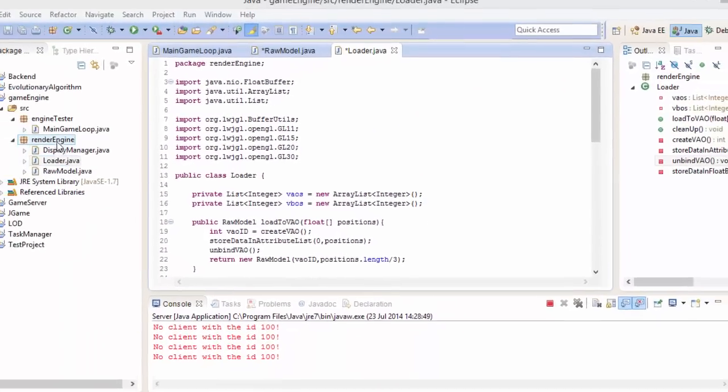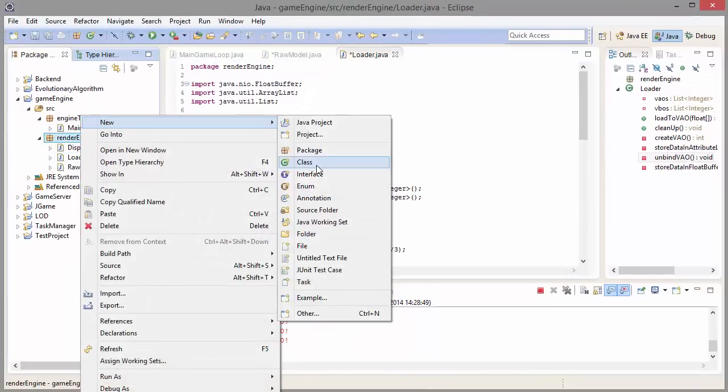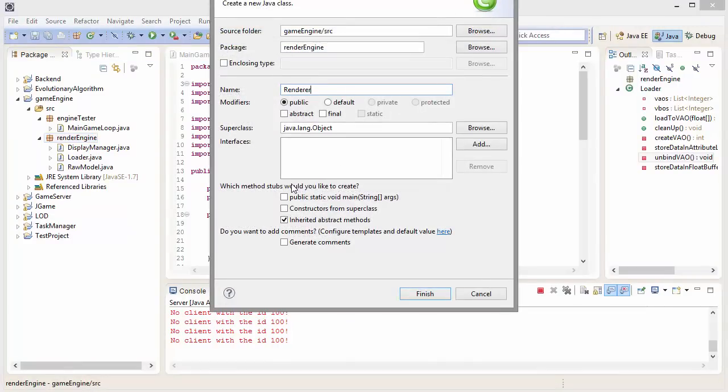So now that we're able to load a model into a VAO, we need to create a class that can render the model from the VAO.